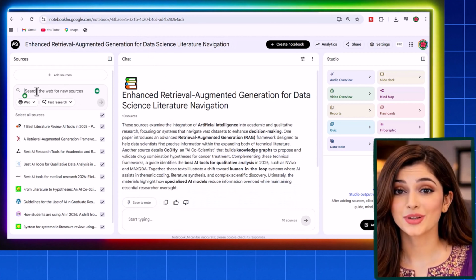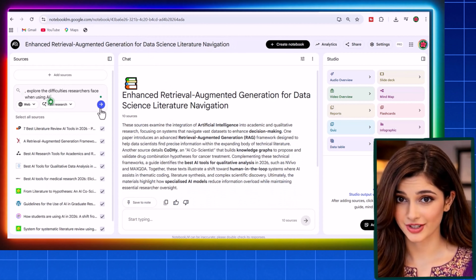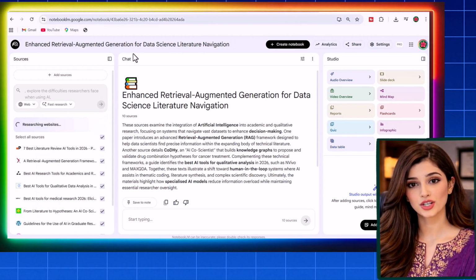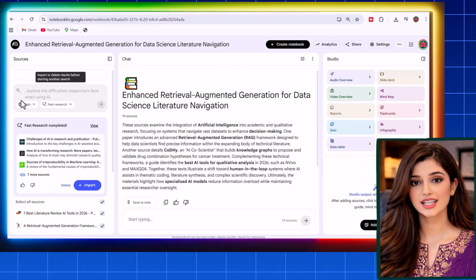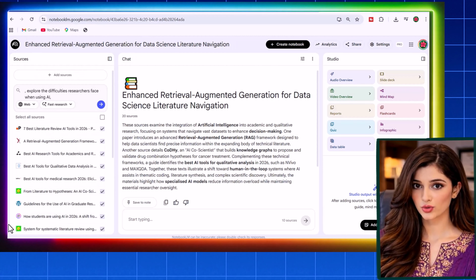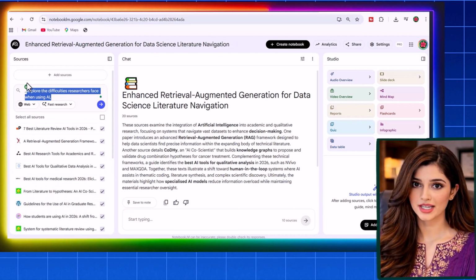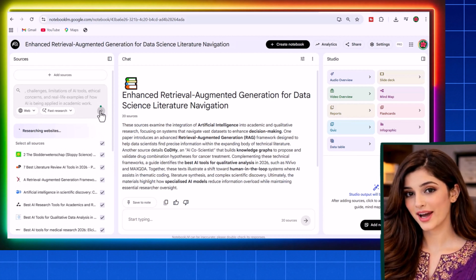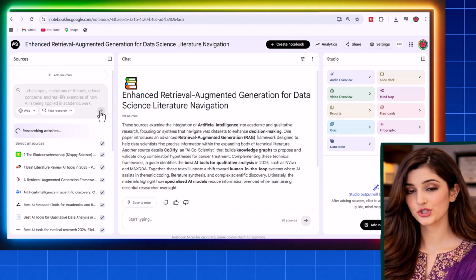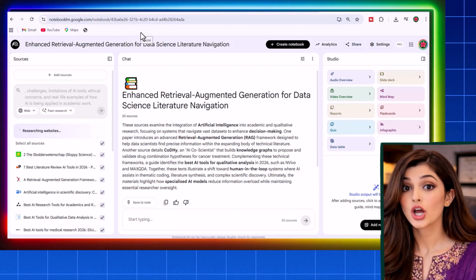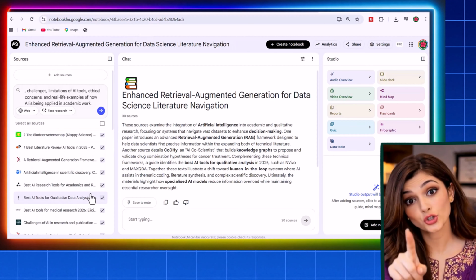Now let's explore the difficulties researchers face, such as complex AI models being hard to interpret. Continue enriching your notebook by including areas like research challenges, limitations of AI tools, and ethical concerns. This will make your research more comprehensive and transparent. AI is going to be applied in academic work for tasks like literature reviews, data analysis, and writing. As your collection of sources grows, you'll develop a comprehensive and structured knowledge base.